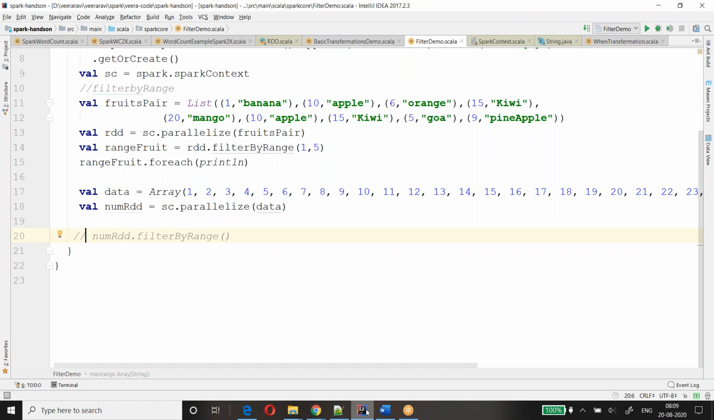Can anyone tell me what is a flat map? How will it work? It takes one element as input and returns multiple outputs.